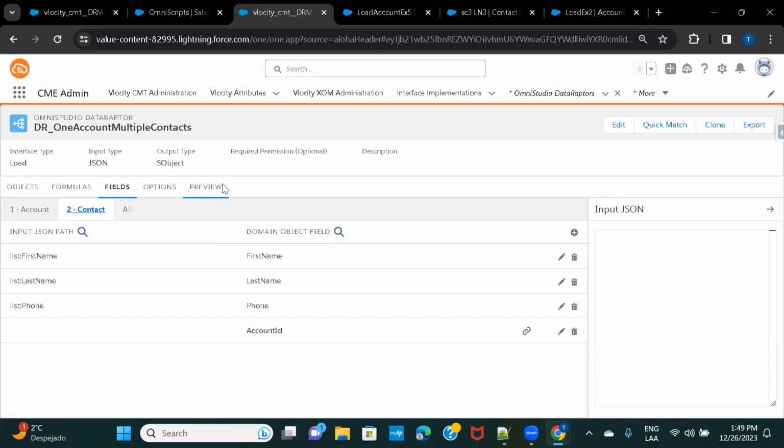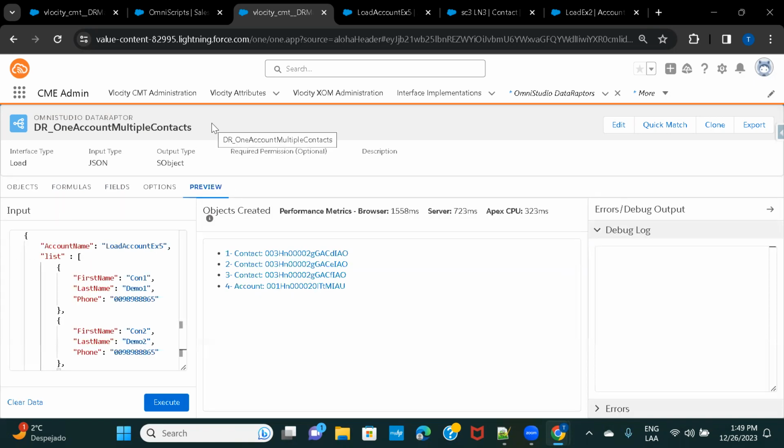All right, so that is all about Load DataRaptors. In the next session we are going to check Transform DataRaptors.